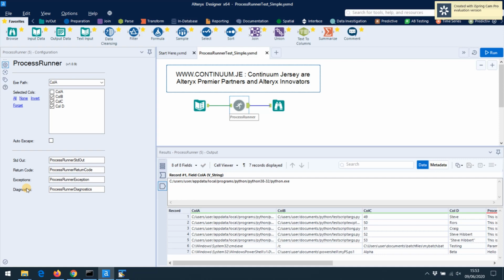The exceptions column holds any exception or crash dump that your spawned child app reported back. So if the child process throws an exception, it won't cause Alteryx to crash. Alteryx will just capture the exception into the workflow, which you can then either report back to an administrator or you can see later in a report.